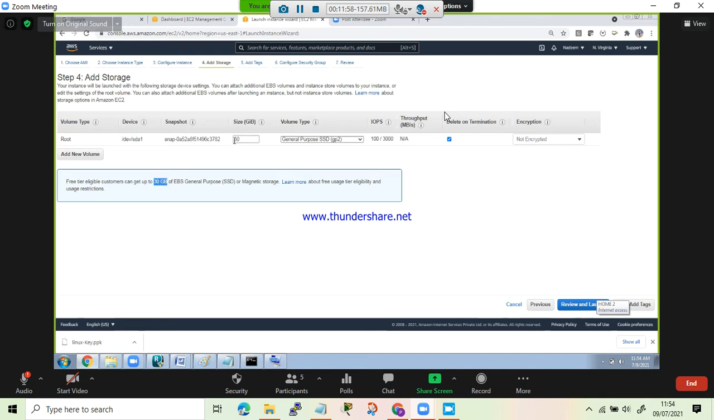This is called a volume. In general, you can remember that this is our C drive where the operating system will get installed. If you want another volume, it means you are adding another disk. We will see how to add another disk. For the root, I just put 30 GB, and the next is a tag.